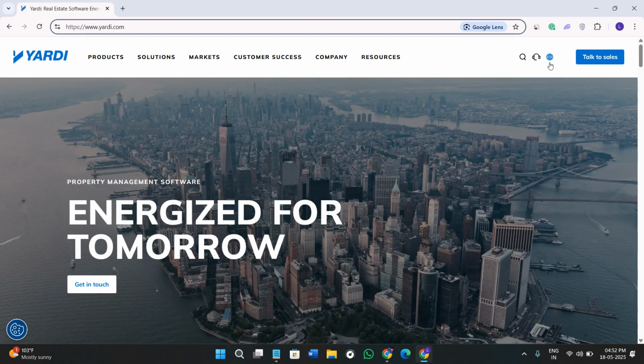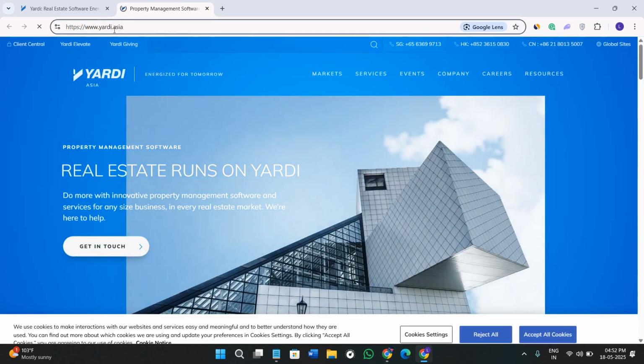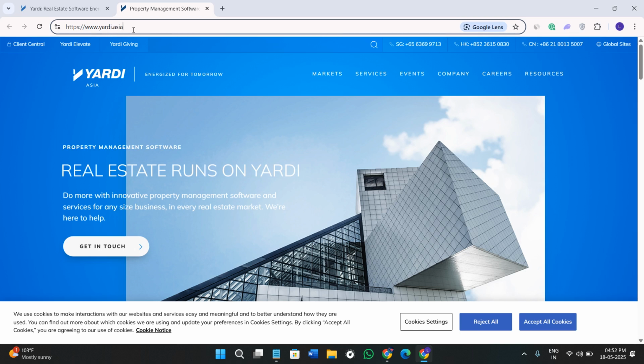Now, once you are on this page, you need to click on this global icon at the top, and from here, you need to select your country or your region or your continent. So let's say I'm from Asia, I'm going to select the Asian continent, and it is going to redirect me to yardi.asia. So if you are from an Asian country, you can just contact them from this website.